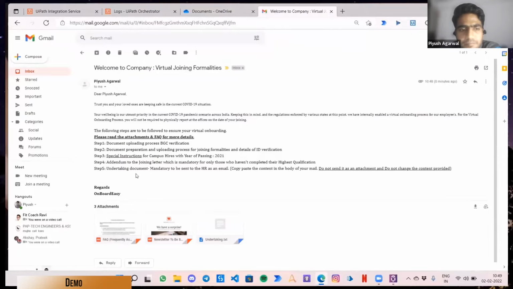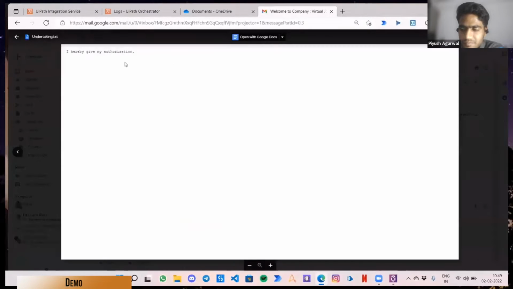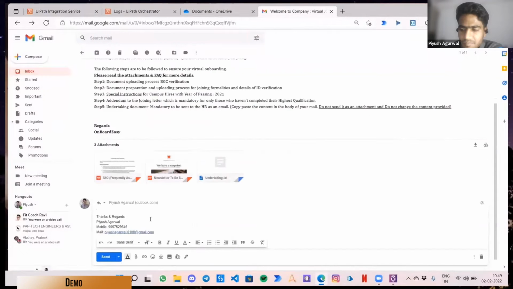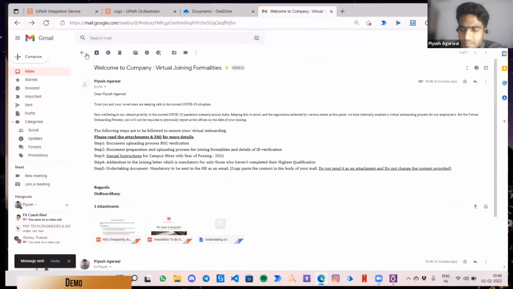Now the main point is that I need to send an undertaking back, which is an undertaking document mandatory to be sent to the HR as an email. Copy paste the content in the body of your mail. Okay, so here is the content. I will just open it, and now I will copy this and reply back with this mail. That is sent. So my mail has been sent.